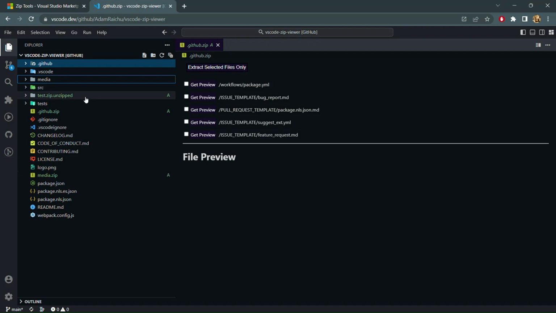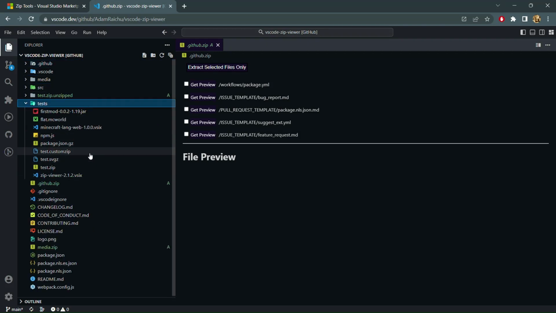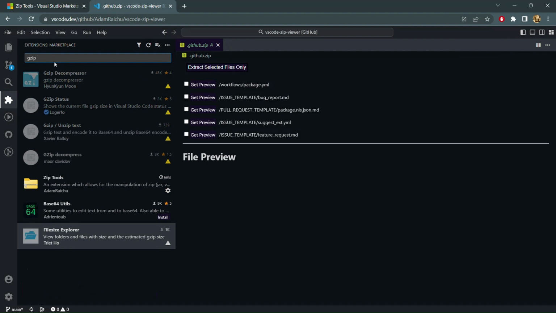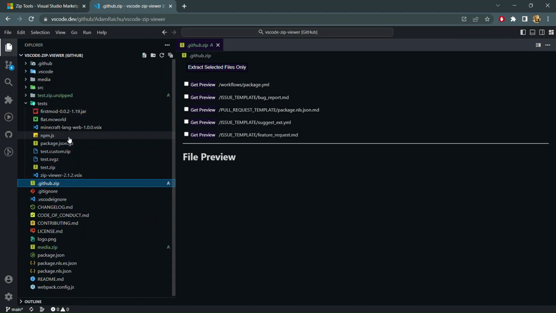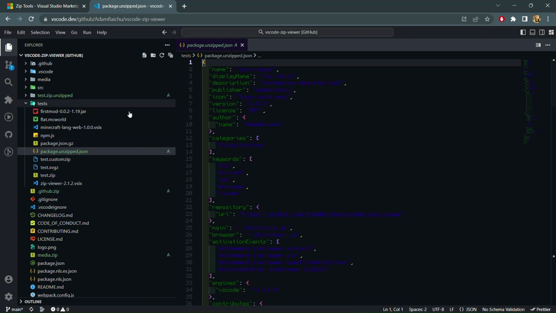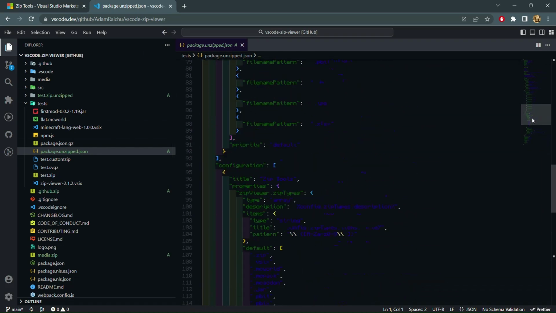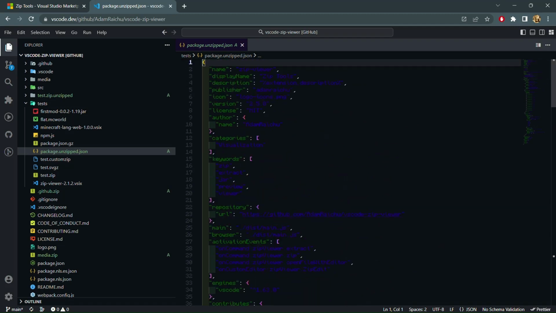The extension also works on files compressed with gzip compression. So if you see here, I have this package.json.gz. Gz files are compressed with a different kind of compression than regular zip. And again, there aren't good gzip extensions. So when you open a gz file, it automatically unzips it, as you see, putting your .unzipped in there, so you can see the file. This is an older version, actually, of the package.json for this extension.